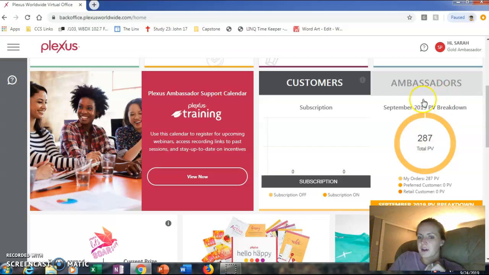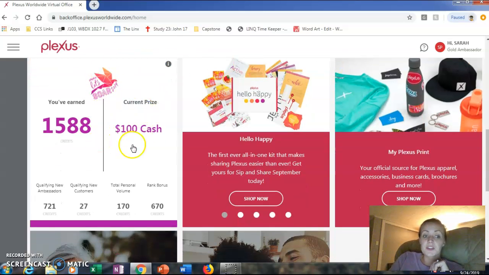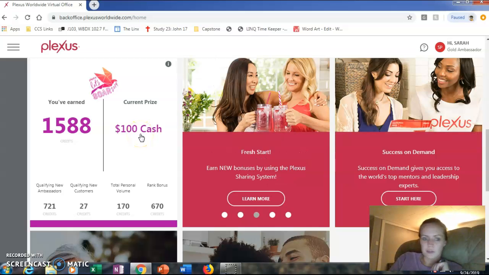Just a little pie chart here to show you your PV and how it breaks down. This over here was a contest that actually ended the end of August. This was the Leaders Retreat, and that's how many points I earned, and this is the prize that I earned. So I get to go, plus I got 100 additional bucks. Pretty cool.